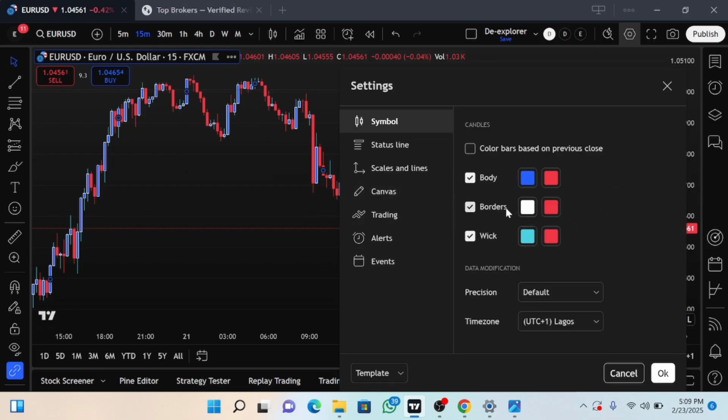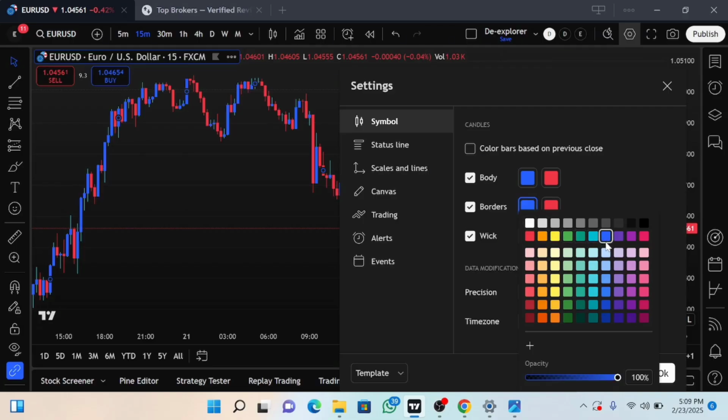What is borders? Borders is the edge of the candle. This edge like this is still white. You understand? So let me change it to blue now. It's exactly blue. You see, I've changed it. So borders is the what? Edge of the candle. We also have what?